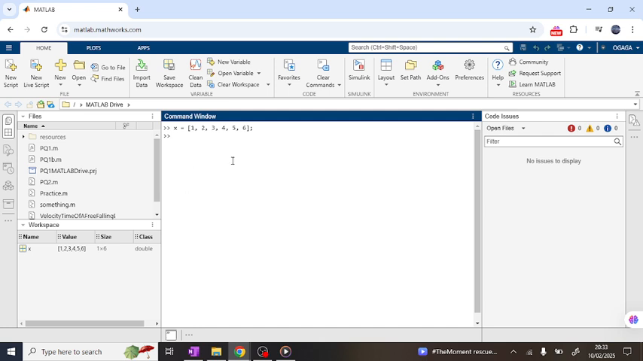So now let's give values to y. Let's say y has elements 3, -1, 2, 4, 5, and then 1. Let's see what happens here. These are the values in the variable y, and the size is also 1 by 6. Since they are of the same size, we can work with them.